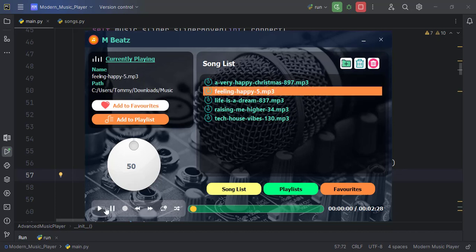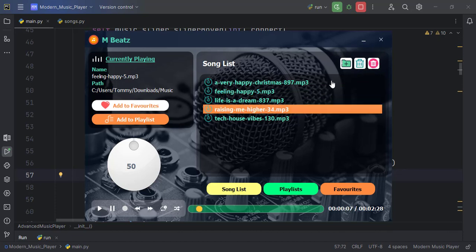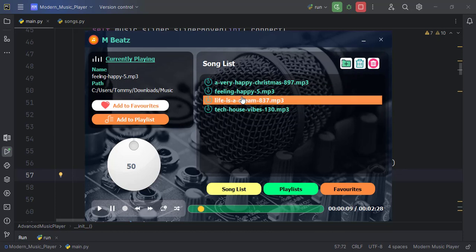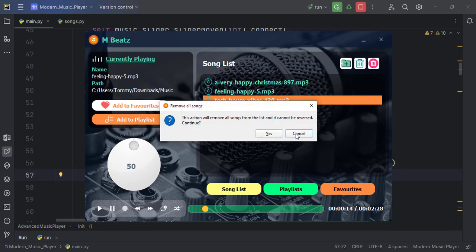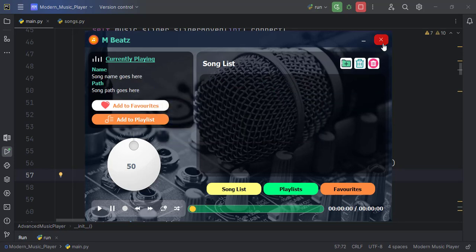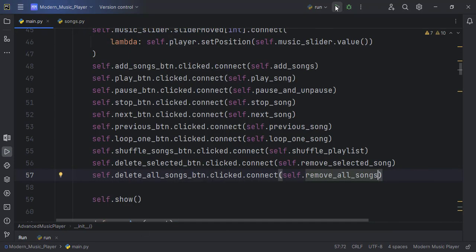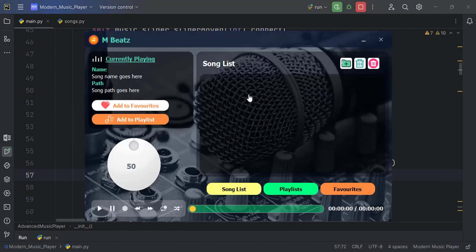First of all, let's start playing. And then try to select a different index and then delete. It works. Okay. Let's try to delete every song so that the pop-up is here. Cancel. Yes. Okay. It also works. So we've done most of the functions here in this page. And I think this should be the end of the first part of this series.